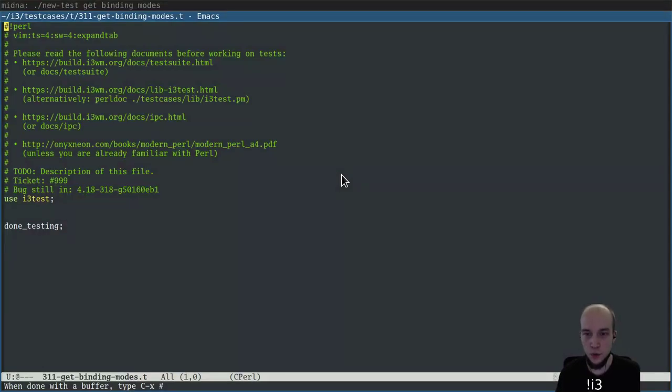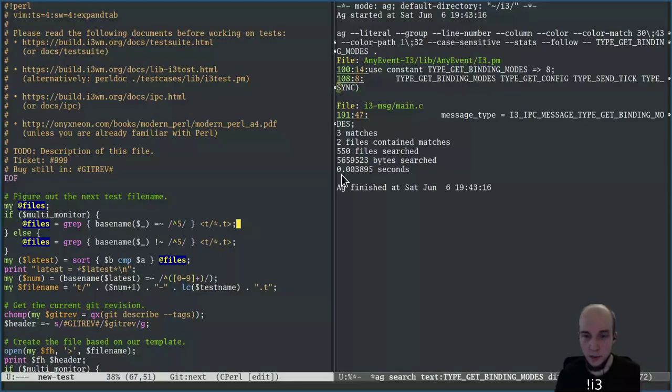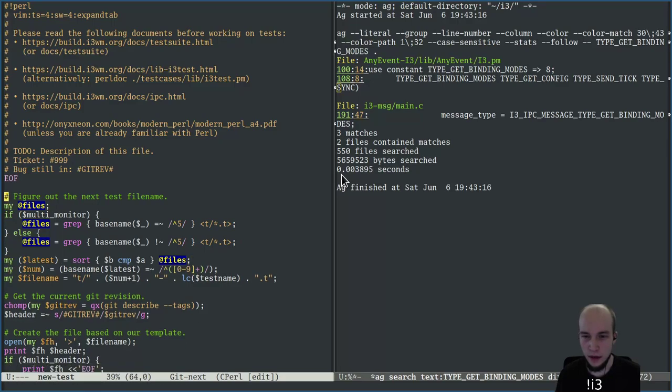Okay, so now we are in a new test where we can just start using this. I don't like that it starts an editor for me right now. I'm going to use the one that I have on my other workspace. Okay, so we should probably do something about this later.